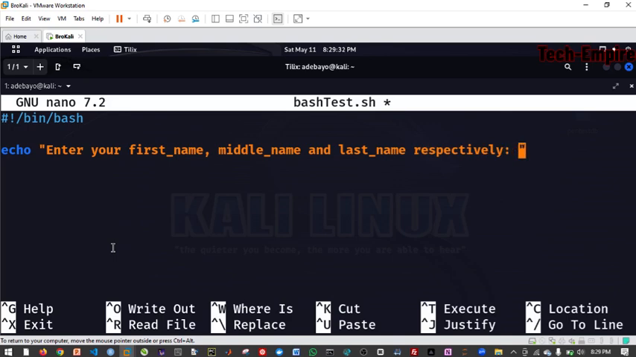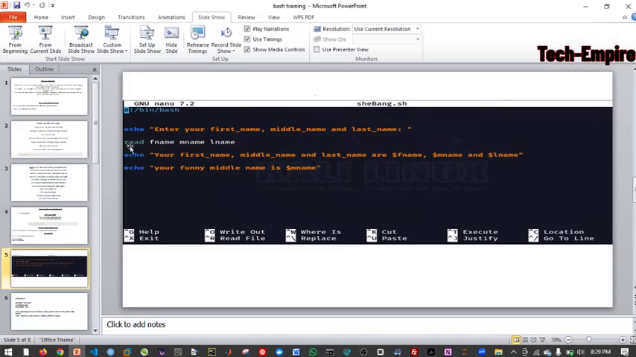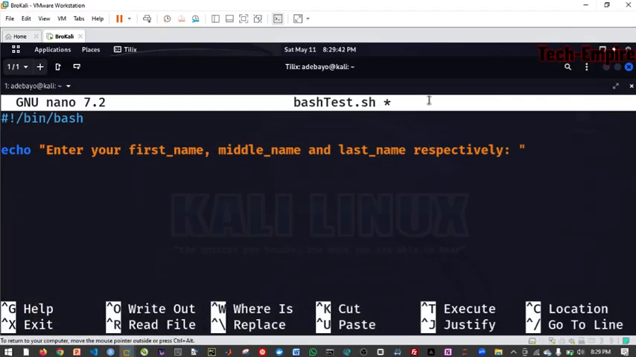So let's follow the second command. It says read. This read means you are expecting the user to enter something. So I'll say read. Then what do you want to read? F_name for first name. Should I say middle name? Yes, middle name, that's M for middle, and then last name. This is the format I want you to use.